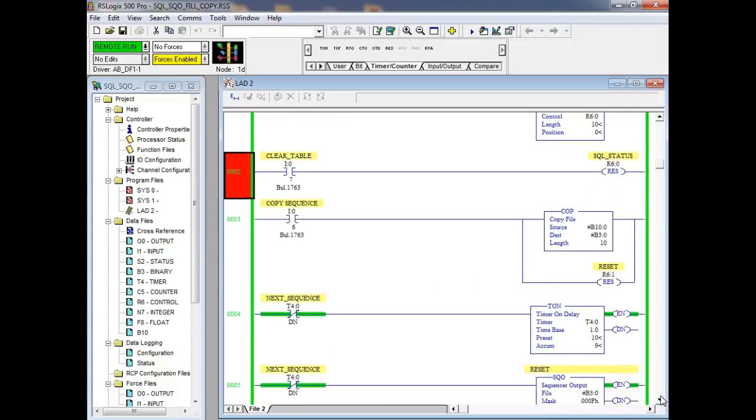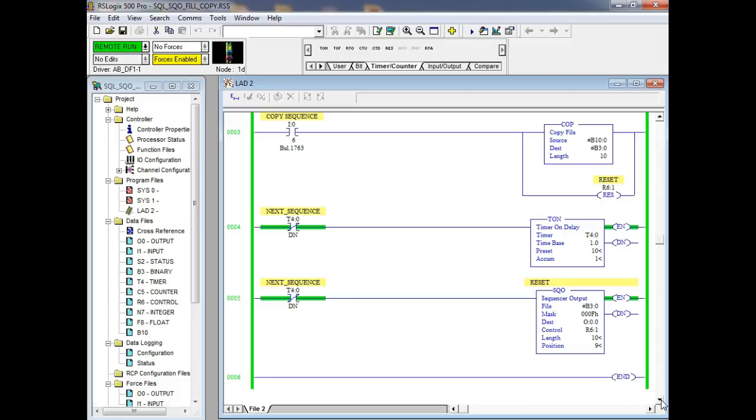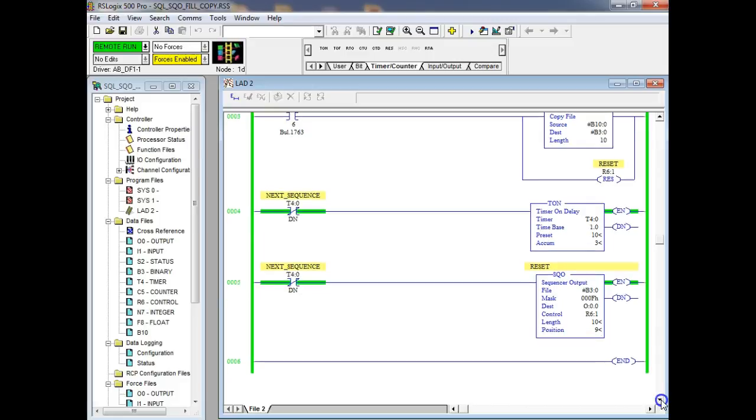And then we'll come down here, and by the way, the thing's running right now. So I'm using a timer, just for the heck of it. See, it's running right now. And then I'm going to use B3. It's going to keep up with my sequence. I'm going to mask it with 000F.